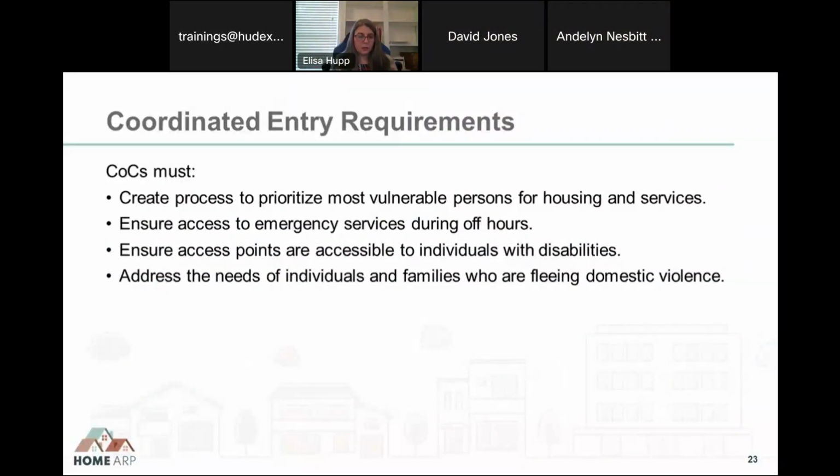HUD standard coordinated entry requirements ensure that local systems meet the core elements required by HUD for coordinated entry, including creating a process to prioritize the most vulnerable persons, ensuring access to emergency services during off hours. For example, emergency shelter intakes are not permitted to be limited to Monday through Friday if emergency shelter is accessed through the coordinated entry system. Coordinated entry ensures access points are accessible to individuals with disabilities. The application process has to be simplified with multiple ways to complete an application. And coordinated entry addresses the needs of individuals and families who are fleeing domestic violence.